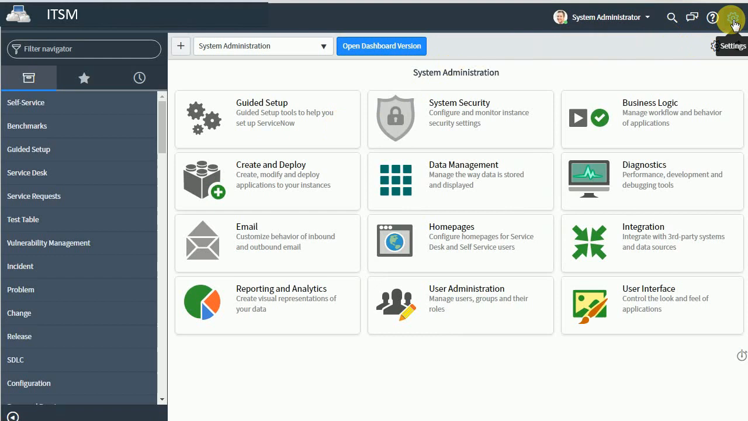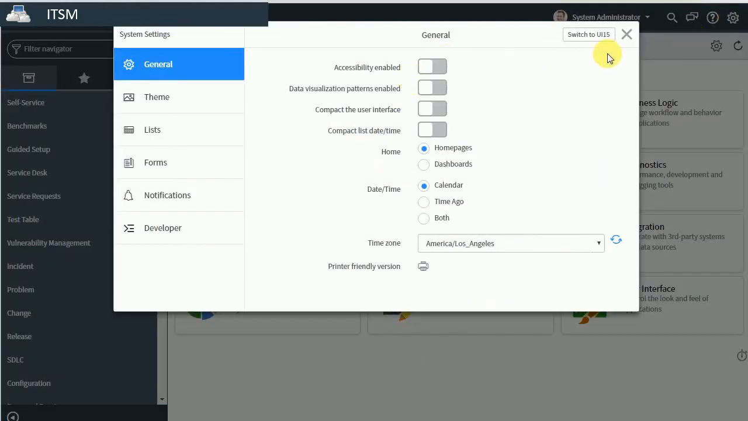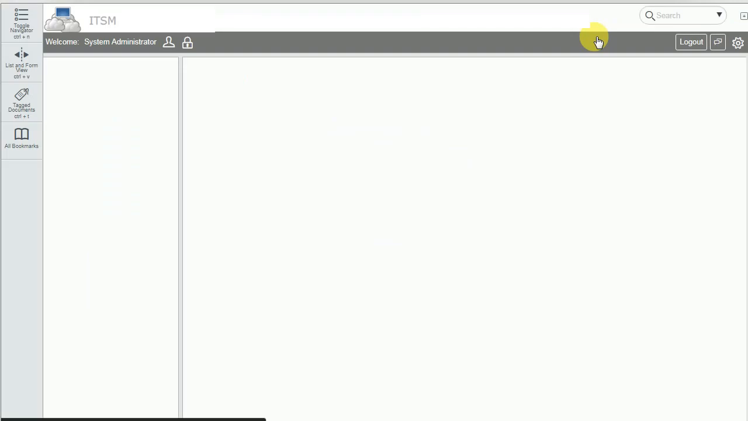If we click on the gear icon over the banner, we can see a button called Switch to UI 15. This is the older version. Right now we are on UI 16, as I said, and this is the latest version. If we want to go back to the earlier version, we can click on UI 15. This will load the whole form in the UI 15 version. So in your organization, the instance might be in UI 15. If that is the case, then this is the view which you will be seeing.